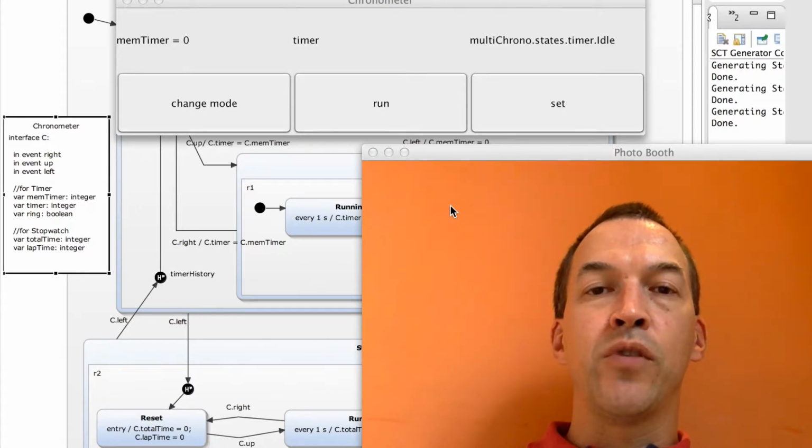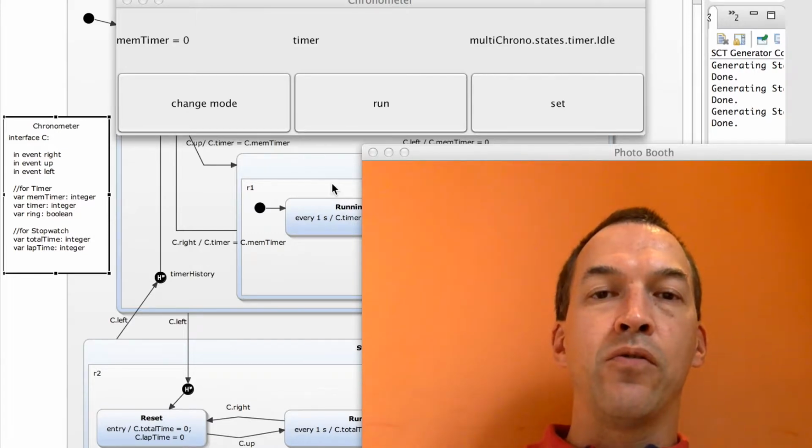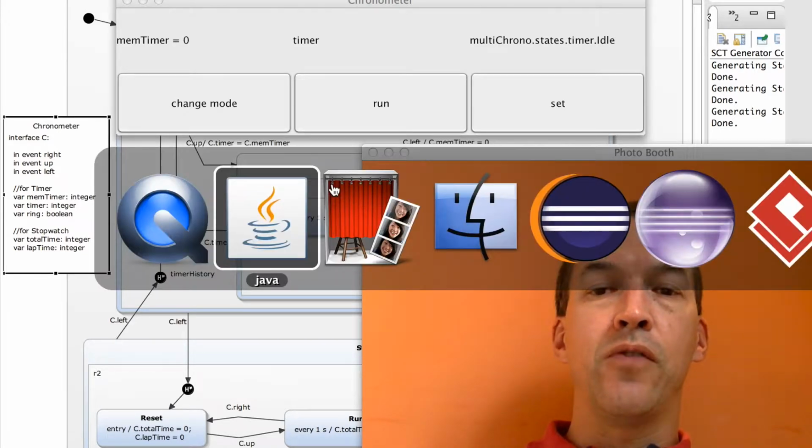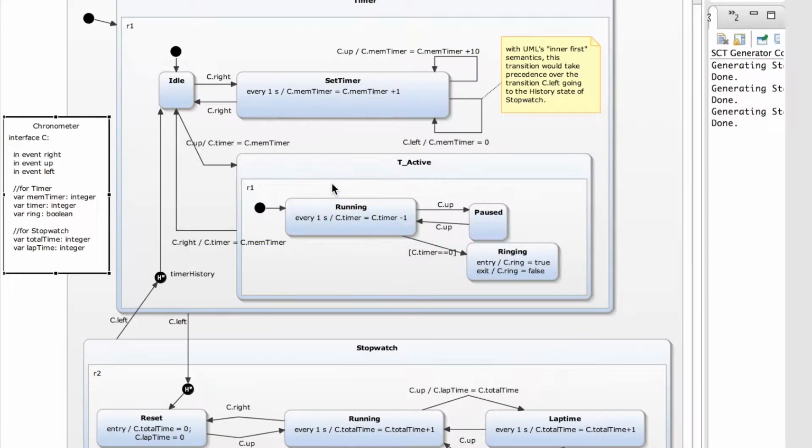But before doing so, let me explain a bit what exactly the model is, and to do so I will switch to the Yakindo environment, which is the one here. So here we see an example of a state chart that models a chronometer which is composed of two main components. We have the timer state, which basically starts counting from some set value in the variable memTimer and starts decrementing this until we reach 0, and then it starts ringing.